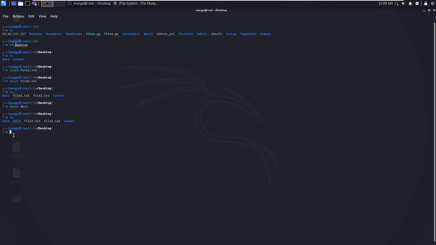Now, we will learn how we can remove files and directories. First, we remove a file, so write rm and the file name, then hit enter. See, our file is removed.